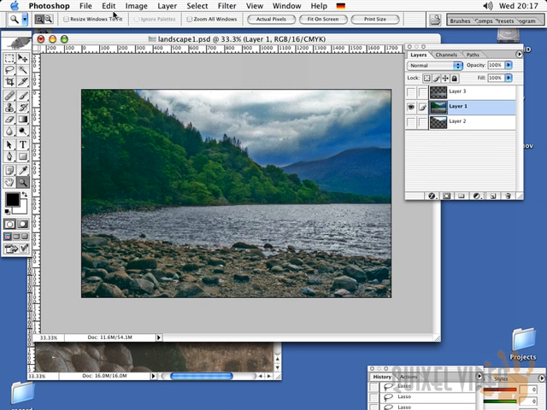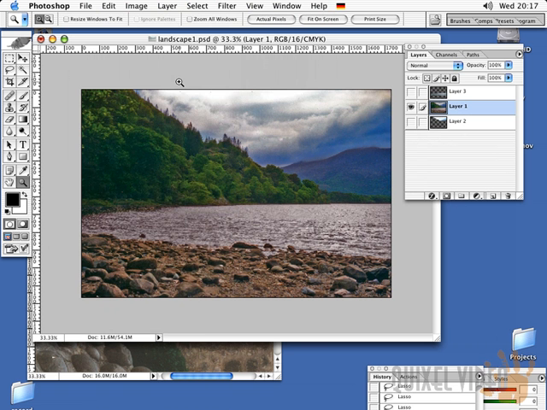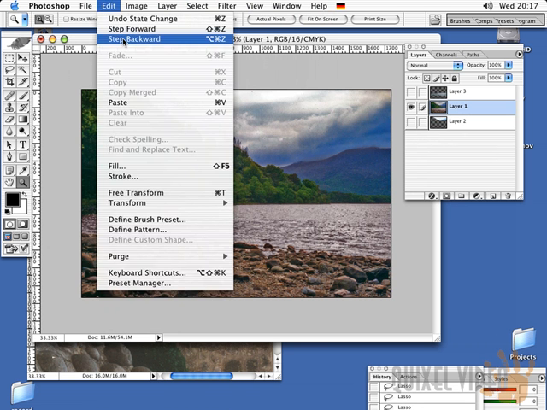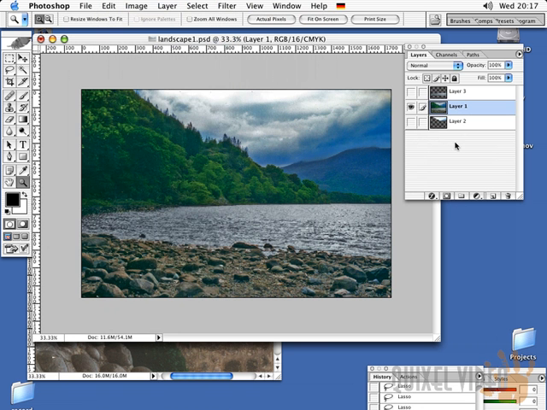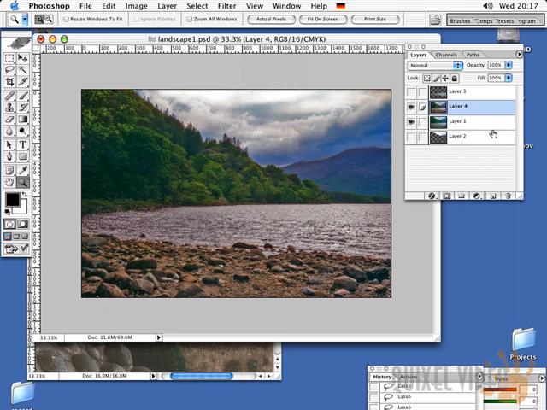Stepping backwards and forwards. Now we can see this is where we need to be. You can also use the history panel, but I like using the step forward and backwards to a degree. This is the changes that we made. They look good. We have that layer. We'll paste it in. It's in there. We'll just preserve it. And we'll just work with the image that we have here.